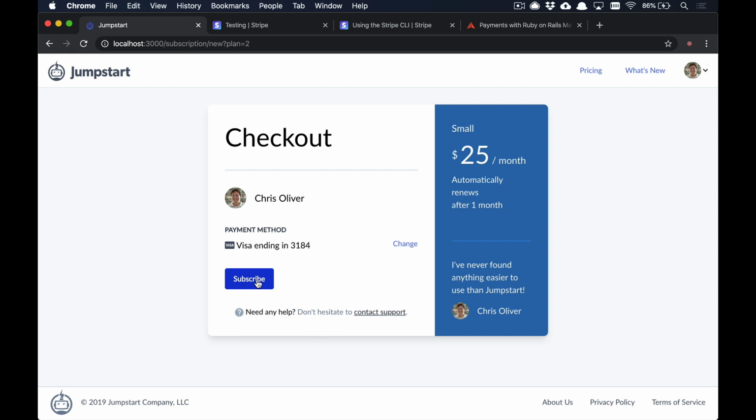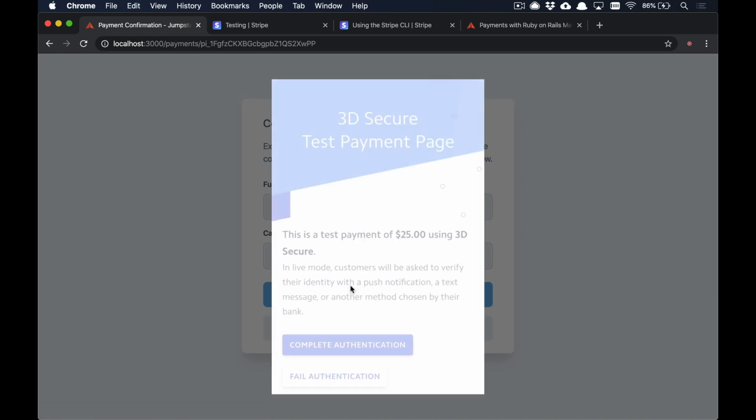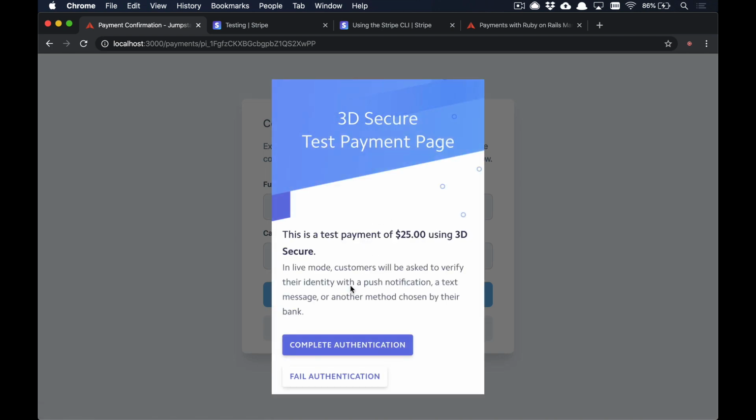Here we already have a card added to our account, but if we were to subscribe here, the subscription will be created in Stripe and in our database, but it will be marked as incomplete because it has not been authenticated. This test card number is one that requires authentication for every single action you use it for, and it will be taken to this payments page to authenticate this payment. The user will be asked for the authentication to confirm that they want to pay us $25 and so on.